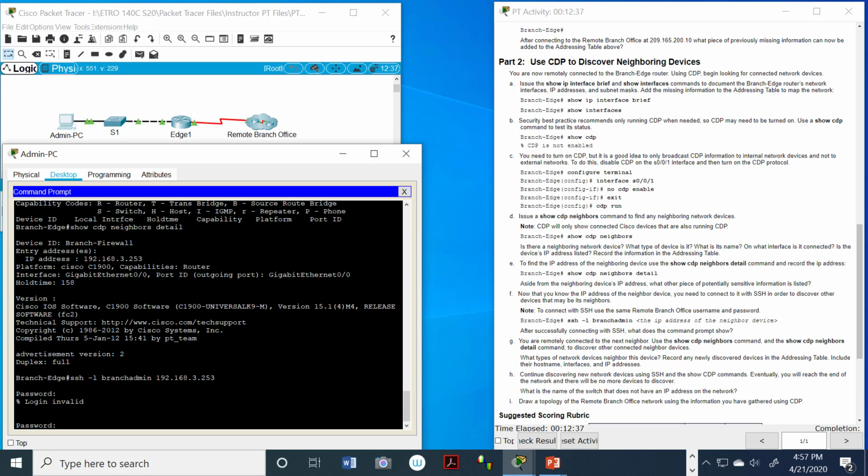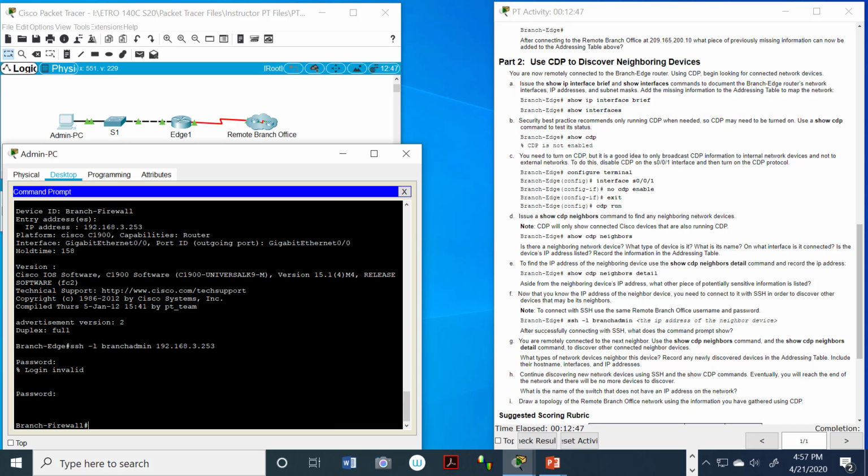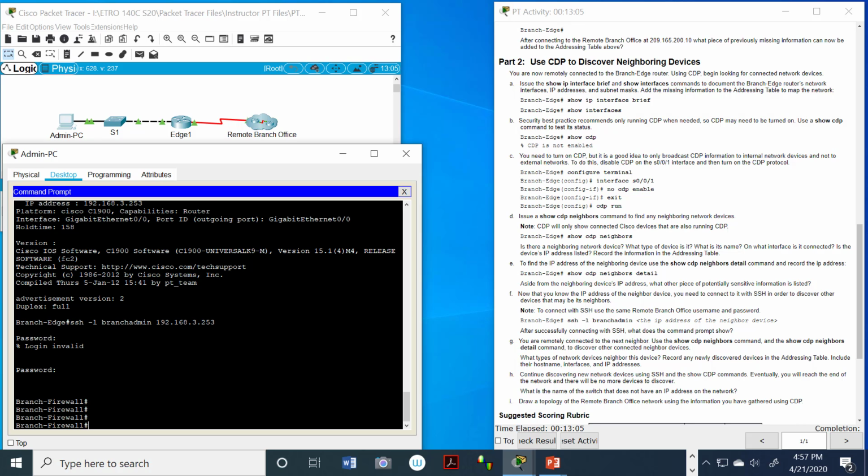Let's see. S3CRE, what was it? 7P at 55. I guess if you type it carefully, you get in. So now we've come from the admin through S1, through Edge 1, into here. We're into some firewall router over here. Why don't we just try doing the same things? Show IP interface brief.